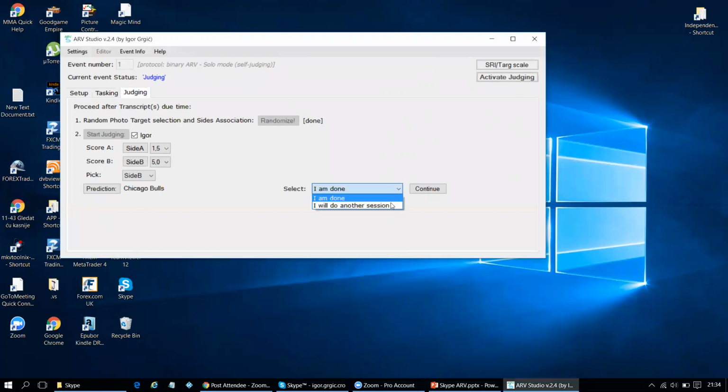So with this second option, I will do another session. This means that you will do another session for the same question. For example, if your score for side B was below the threshold, we said that we usually use 3.5 as a threshold, then we can consider this session as wageable or actionable. So if your score is below 3.5 for side B, let's say 2.0, then of course you will have to pass, and your prediction will no longer be Chicago Bulls. It will say pass. And in this case, you can select, I will do another session.